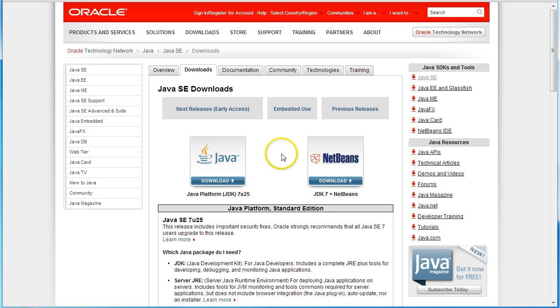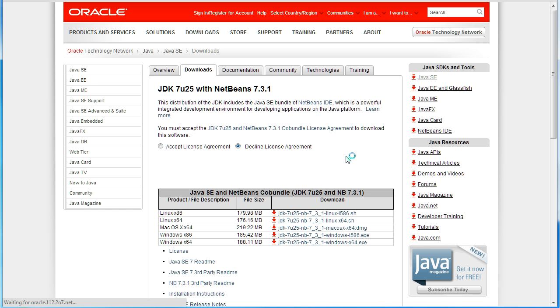That'll take us to a screen here, and as you can see, we have NetBeans and the JDK already bundled. By far, this is the easiest way to install the development kit and NetBeans and ensure that everything works together smoothly. So we can go ahead and click on this. It's going to take us to this screen right here.